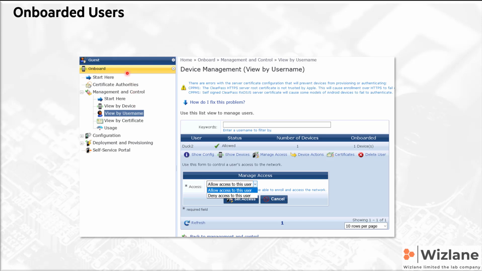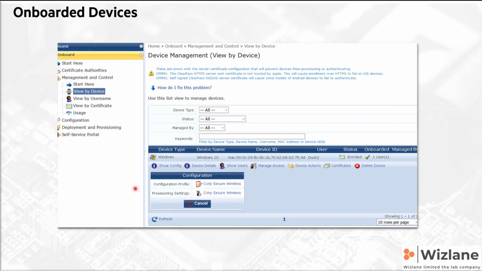By looking into the onboard tab, management and control, view by username, you can allow or deny access to this user. So if you would like to deny access to all onboarded devices for that specific user, you can say deny, and now all devices for that specific user are denied, or allowed. Or you can look at it from the device perspective. The same user might have multiple devices, and we allow that user to use some devices while others might be revoked, maybe lost or stolen or compromised, as per your policy.